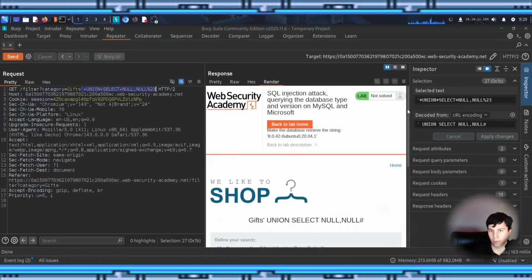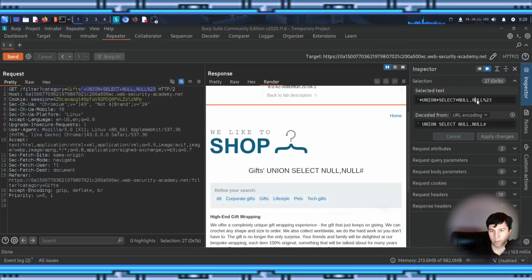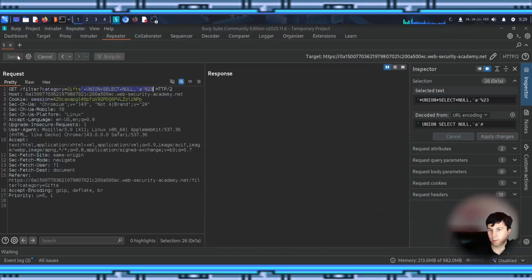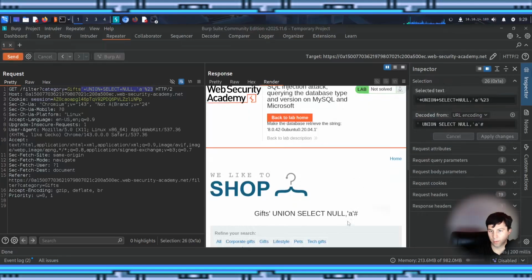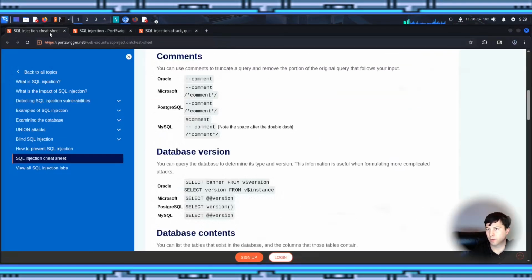Now what we need to do is find out what version it is, right? So we need to figure out where we can type. Let's try changing this null to a single quote, apply the change, and send it. That one works. That's fantastic. If we come back to our cheat sheet, it's either this one or that one.